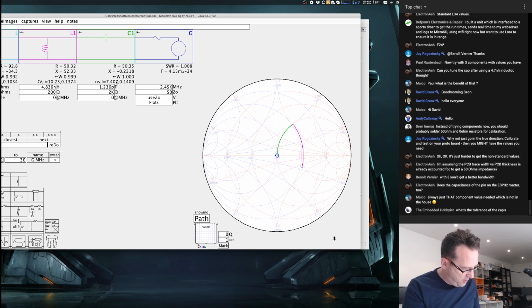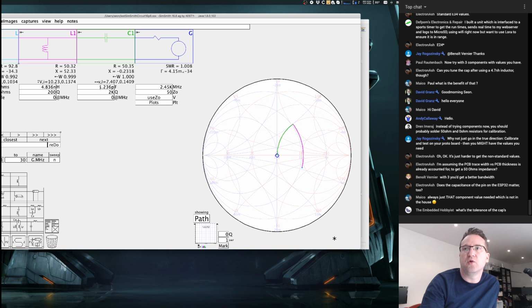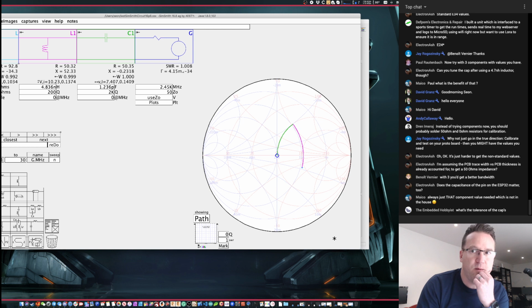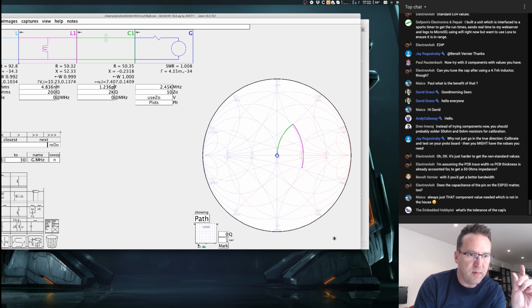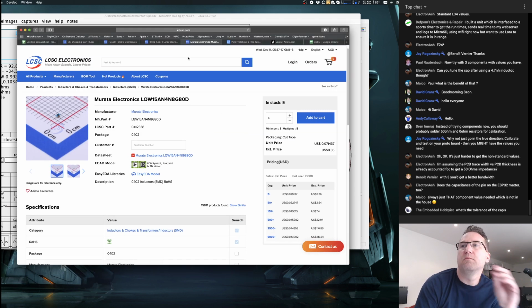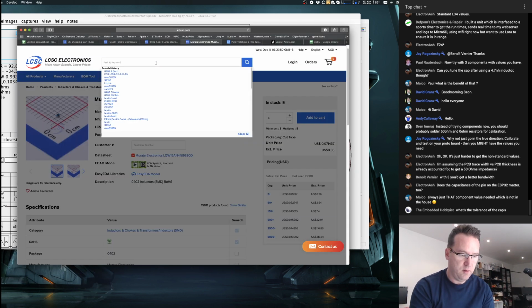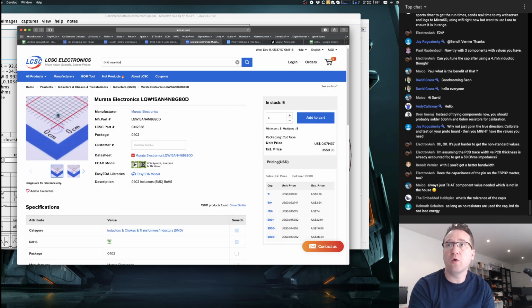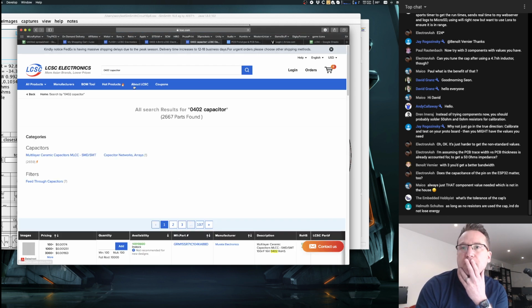Okay, I got a 1.3. So yeah, I got a 1.2 and a 1.3 here. And what I need is a 1.236, which again, I don't even know if you can get values that are so precise. Well, let's just look at 0402 capacitor. Let's see what values we can get. I'm just curious.